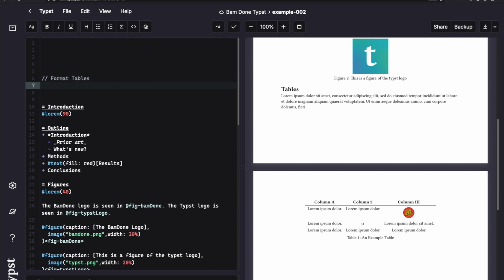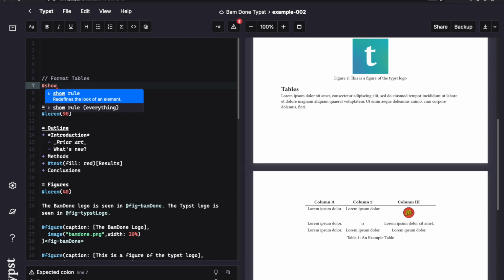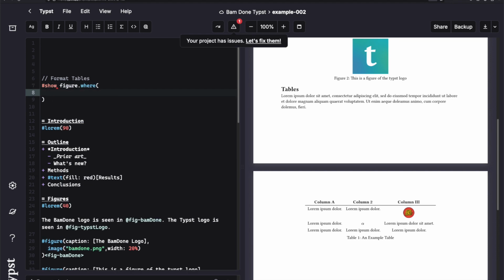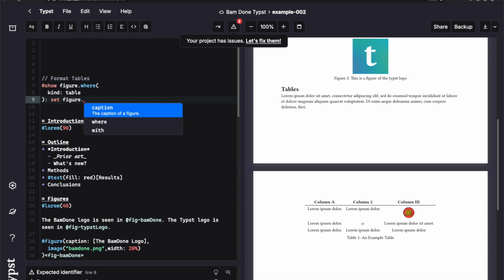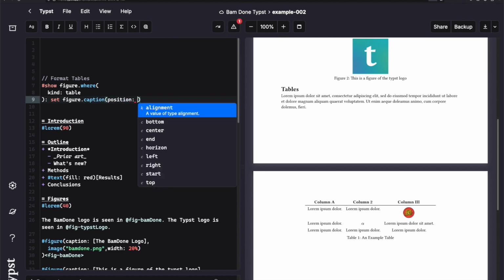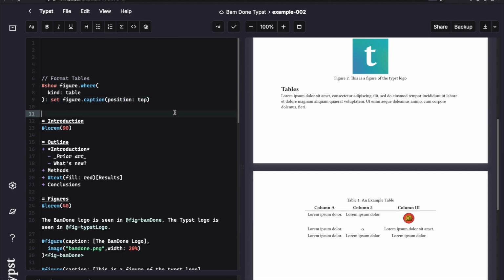tables. Okay, in here we're going to use this thing called a show command. Now the show is a rule that redefines the look of everything below it. So for this I'm going to do figure where, right? And then I want to do the kind, anything that's a table. That's what I'm going to be reformatting. And then the rule is that I'm going to set the figure caption to be positioned at the top. And just like that, all the tables will have a caption at the top.